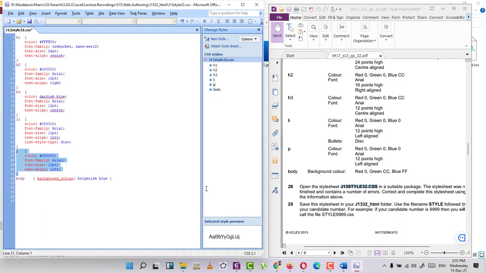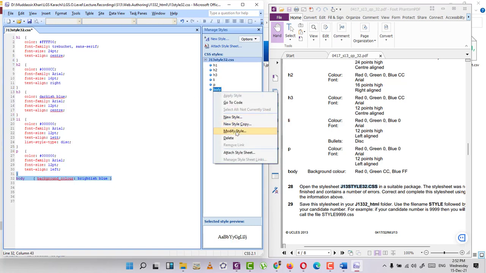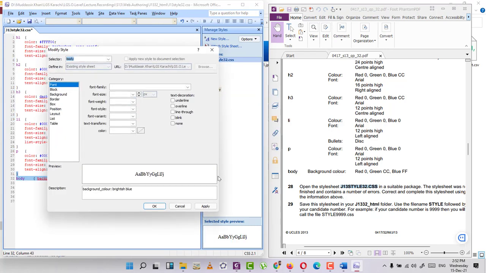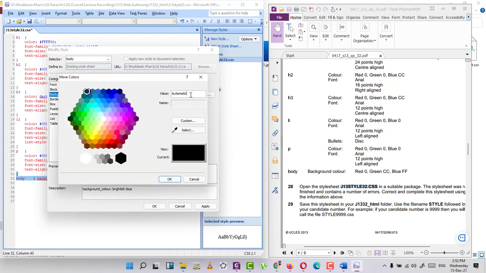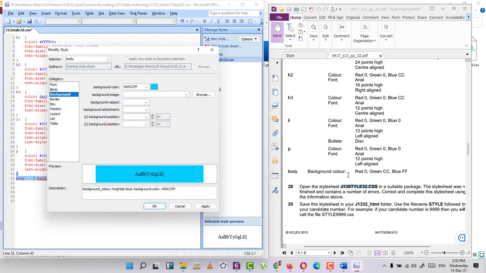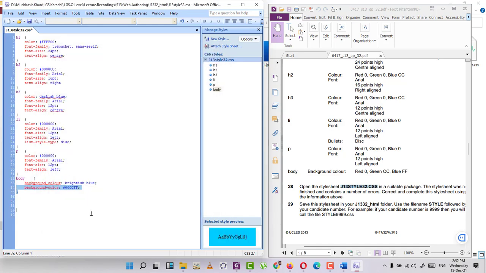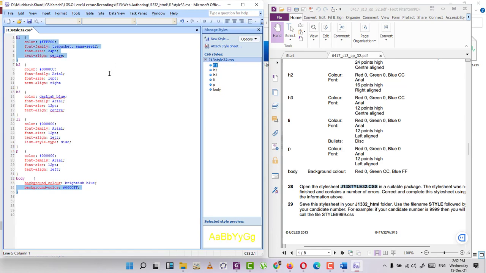Click on apply and okay, and last but not the least is the body. Right click, modify style, and background color. So we need to go to the background section, and the background color is this. Click on this color button and write down RGB 00CCFF, tab and okay. So in the background color, that's the only thing we are required to do. Click OK, and now you need to take the evidence for it.